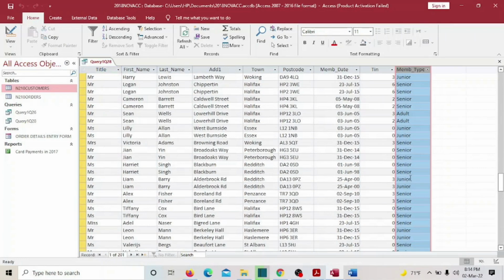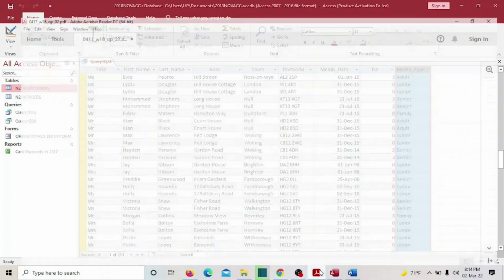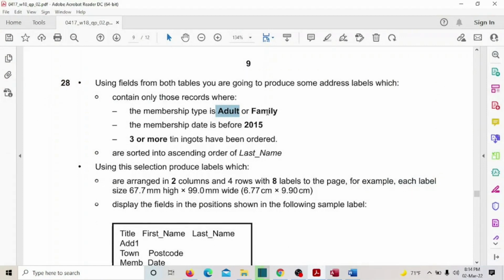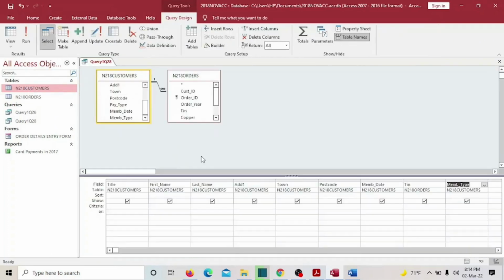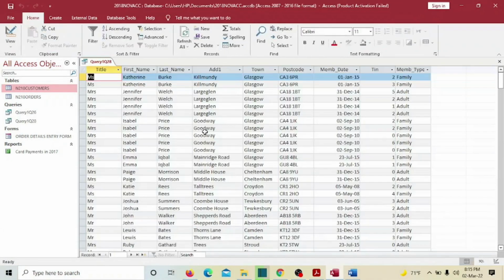You see these details. From these they want only adult or family, only these two. They don't want all people, juniors and seniors. Now come over here. So adult or, what's the other one? Family. Adult or family. Type in a proper spelling, then press enter. Now save it and run. See there, we get only two types, family and adult.